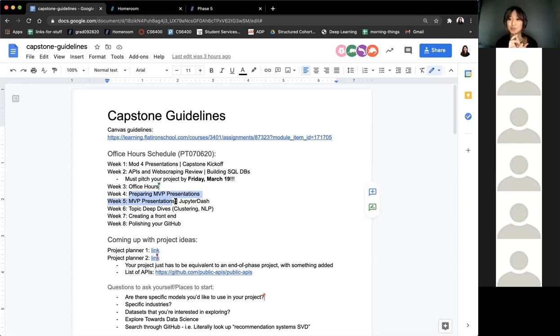2, you have to get your own data. So you cannot go to Kaggle, grab a data set, and run some models on that. That is not a capstone, which is why I'm doing the API and web scraping session on Monday. You have to get your own data.